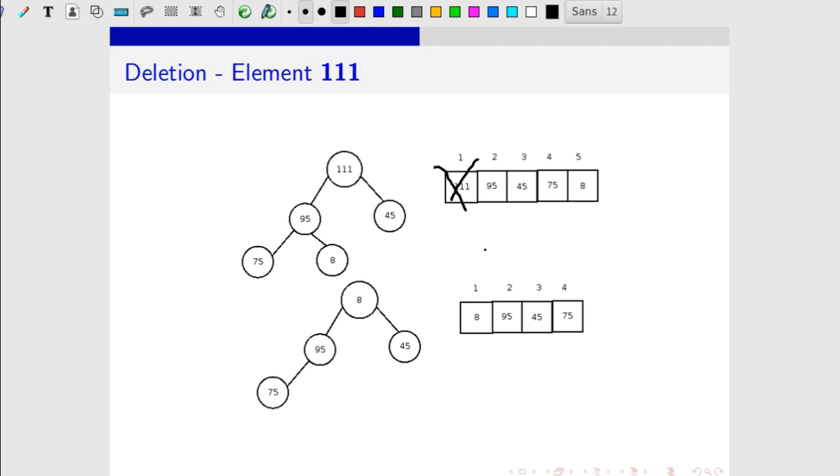After this element is removed, you will be moving the last element to the root, and you need to check whether the heap property is satisfied. After moving the last element to the root, you will have a binary tree like this. This is a complete binary tree, but the heap property is not satisfied. In that case, you need to move from the root to the leaf.